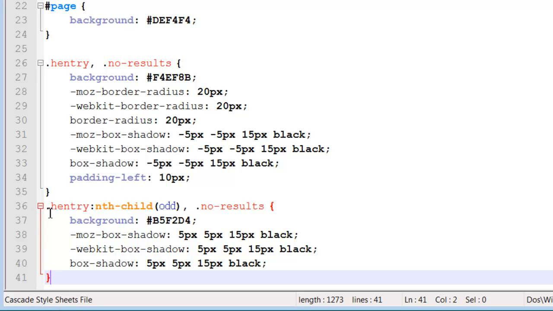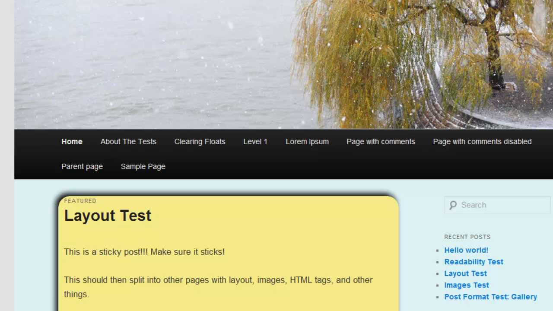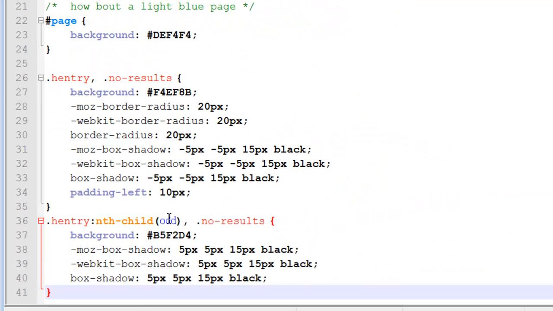Well, what this says for the class H entry, if the child, and remember each of these post elements are children of their parent, but any odd one, let's go ahead and give it a different background color. And again, this B5 is the green. And notice here I turned the box shadow around from -5 to +5. And again, something to just play with. Had to do the Moz for Firefox and the WebKit for Chrome and Safari. You can do a -O for Opera and -MS for Internet Explorer 9. Hopefully everyone will process box shadow someday as the CSS 3 features are being implemented.